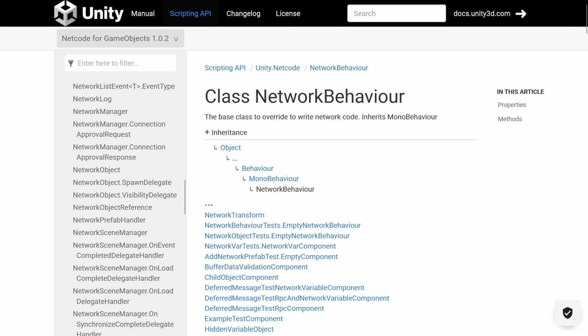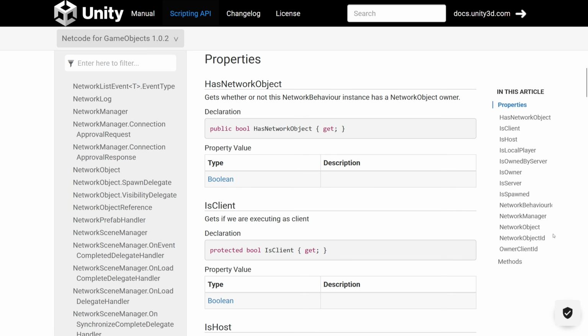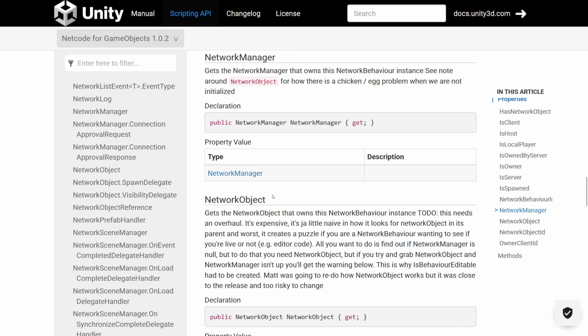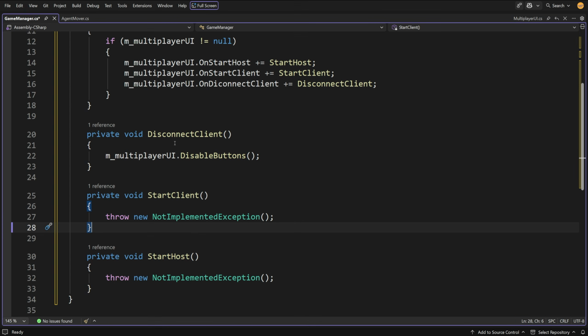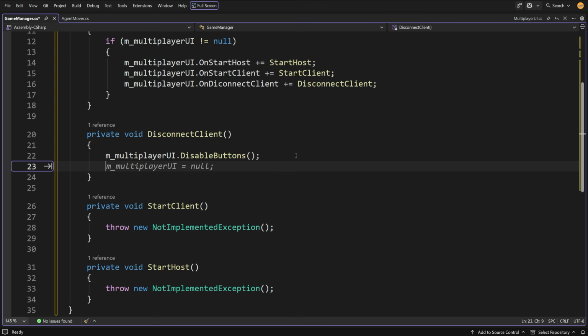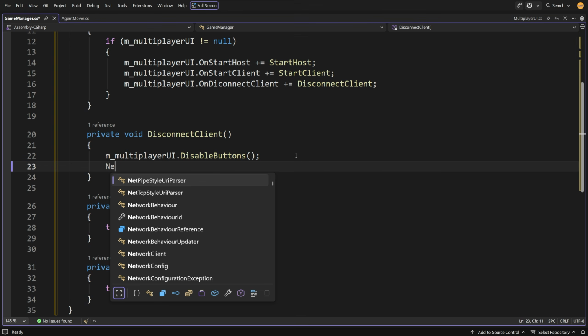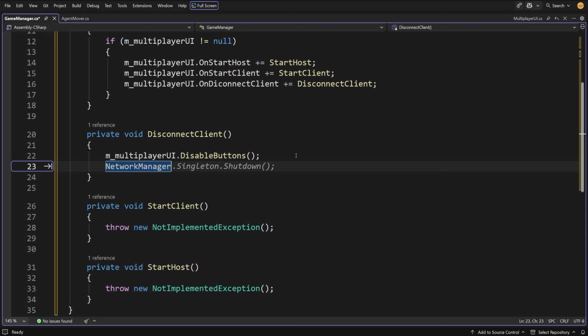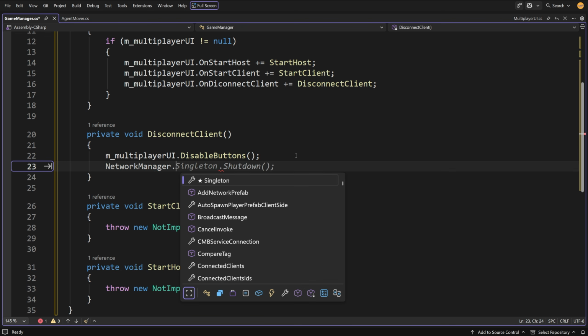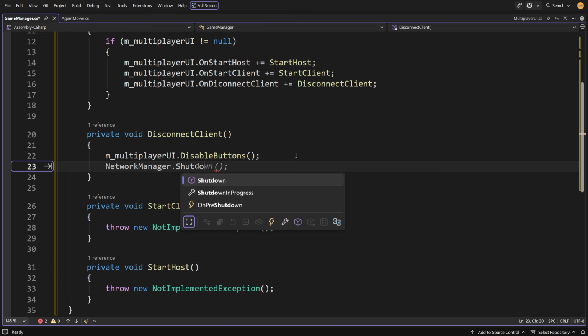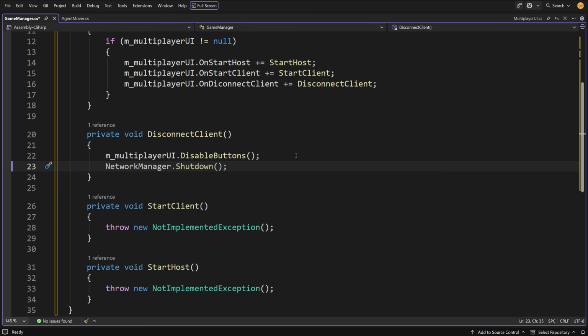Now we are inheriting from NetworkBehaviour because it exposes the NetworkManager property, giving us access to the NetworkManager object that exists in our scene. So in our disconnect client method, we can call NetworkManager, and this is how we access it, and we can call Shutdown, which will shut down the connection.